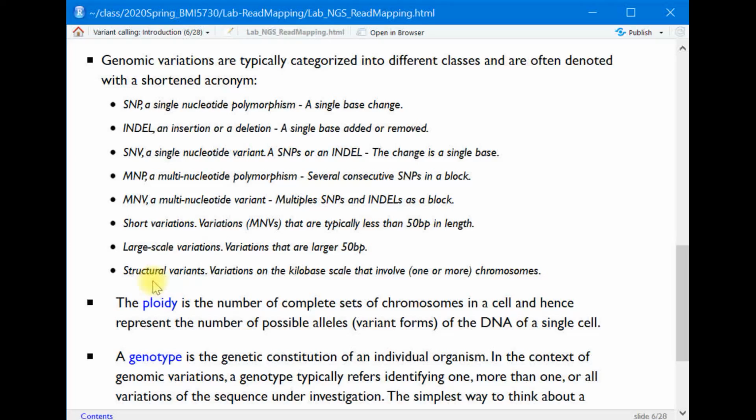And for each class of genomic variation, different techniques are used. For example, for short variations, individual short reads can capture them entirely, and the large-scale variants are typically detected from the relative position of the reads, based on their read pairs. And for structural variants, long reads are usually used.